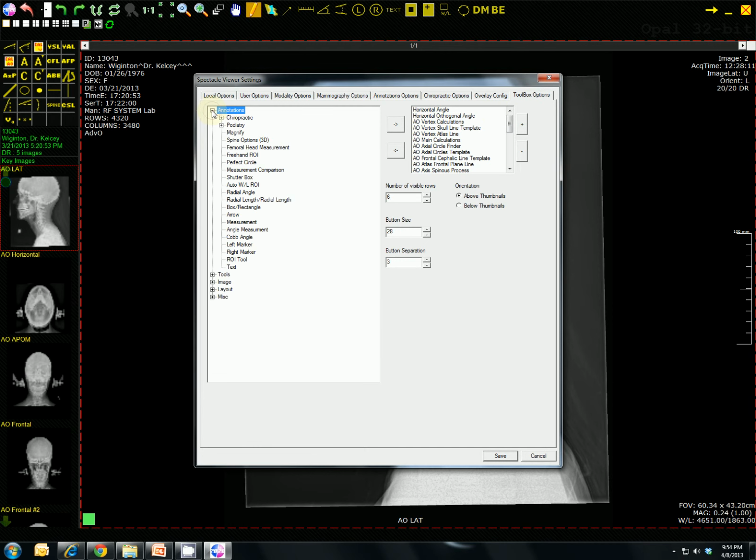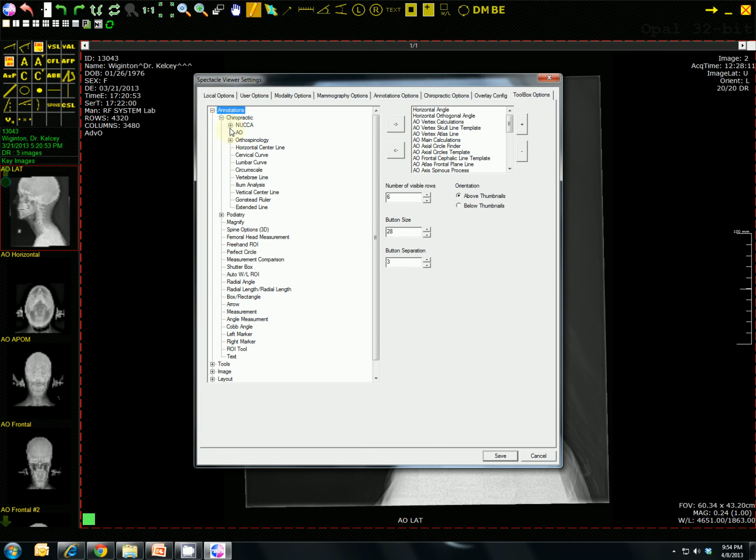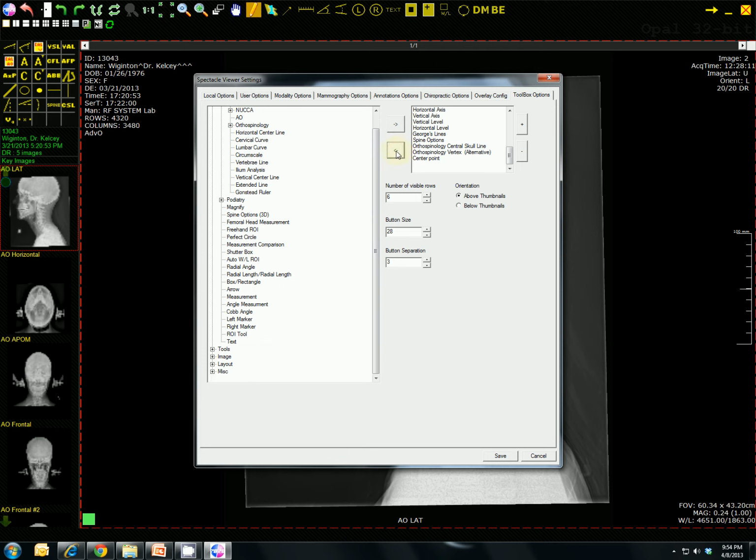Here you can open up the annotations, go to the chiropractic. You can see the AO section. It's empty right now because everything's already been switched over. But let's just say I wanted to extend over to the Gonstead ruler. Click on what I want, click on this arrow to move it over, and it's going to put it at the bottom of my toolbox. You can see how that has now been added. If I want to take it off, I can click this arrow, taking it from this box over to the other box, and it makes everyone happy.